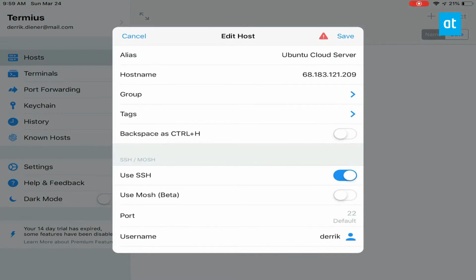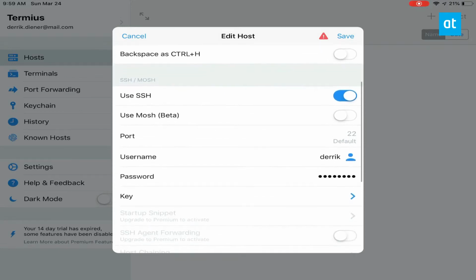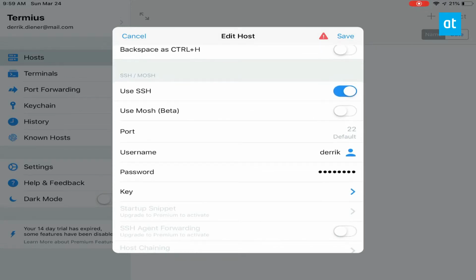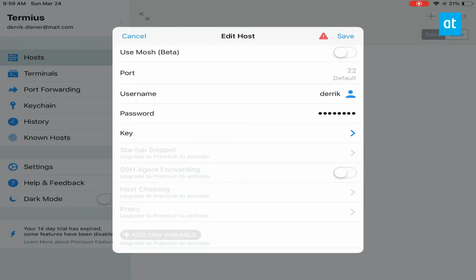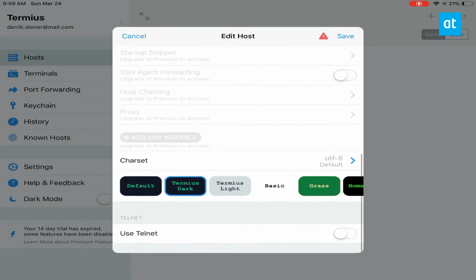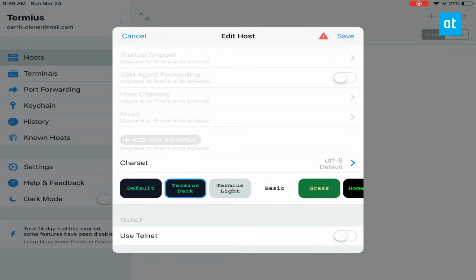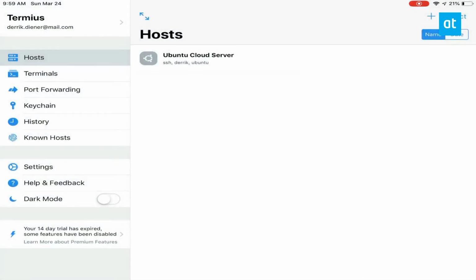So, like I said, fill your alias, and this alias will allow you to categorize what the connection is. Your host name, check the SSH button, fill your username and your password, specify your keys, select your terminal coloring, and then click the save button. Once you click the save button, you can click the connect option.